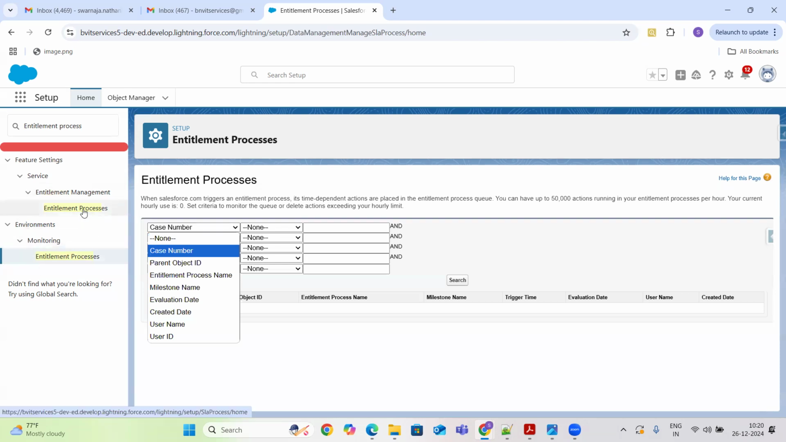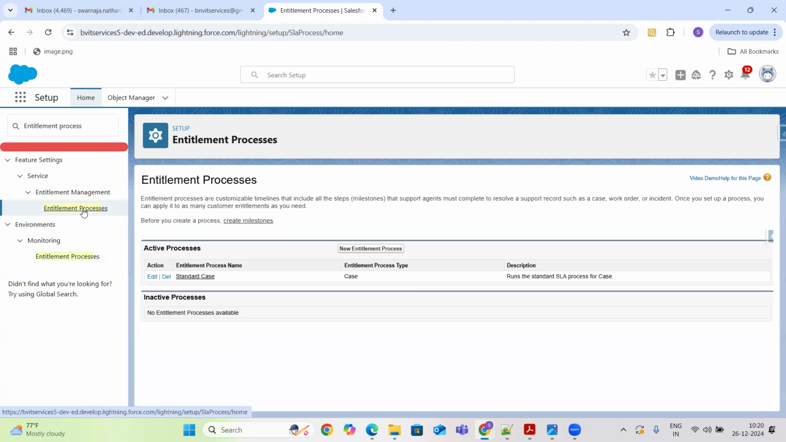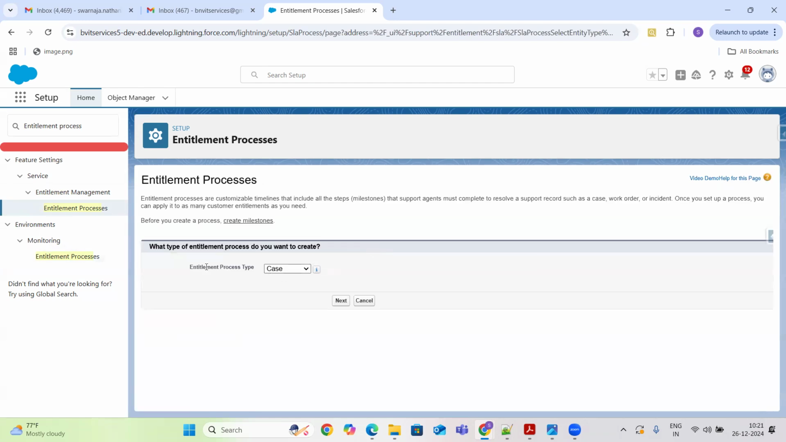So this is the monitoring one. Here, active process. Let me create a new one. Entitlement process type: here case, incident, work order. So this is also another important question, guys: what are the different objects on which I can create entitlement processes? Case, incident, work order.